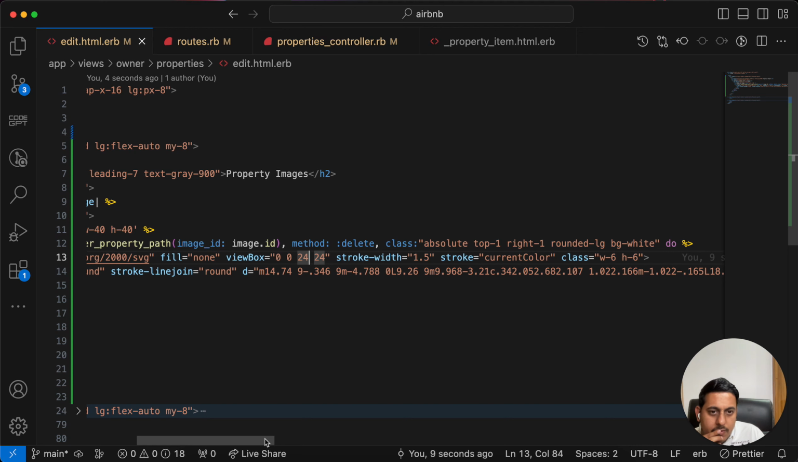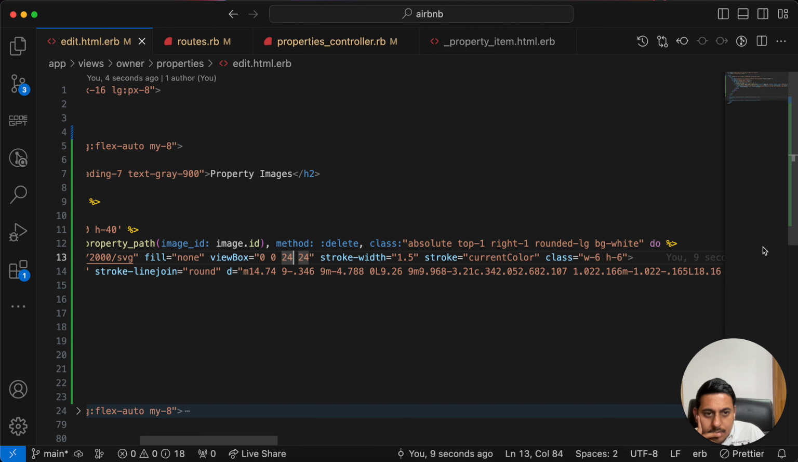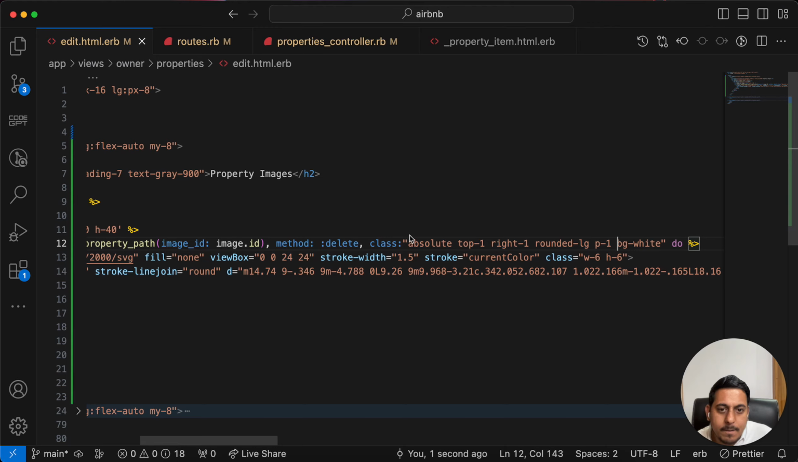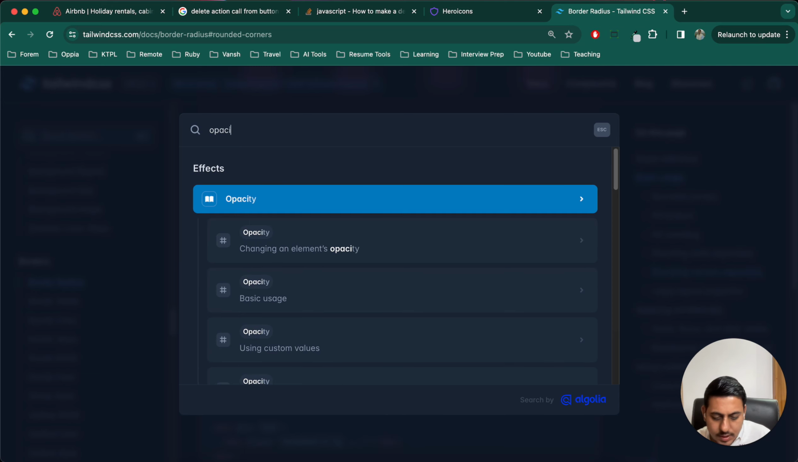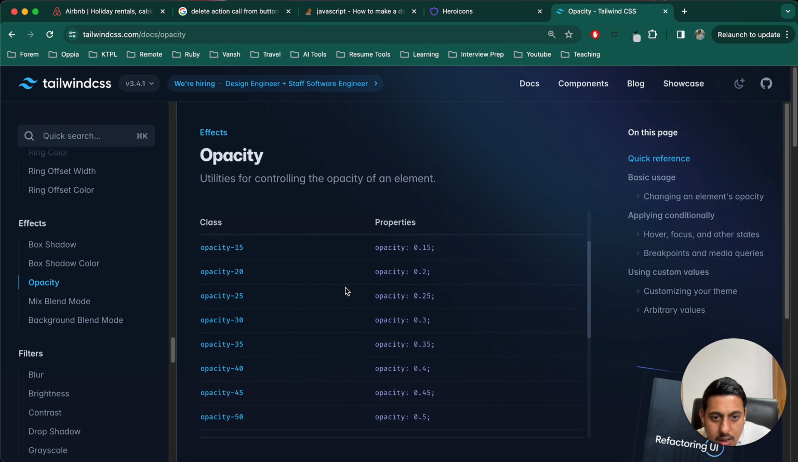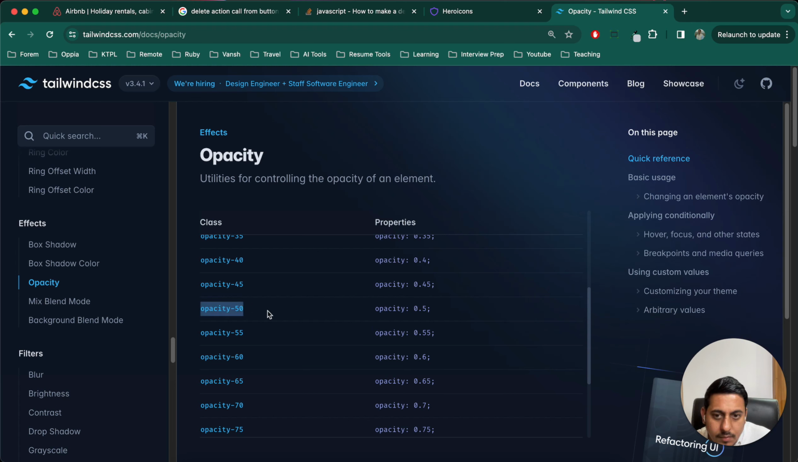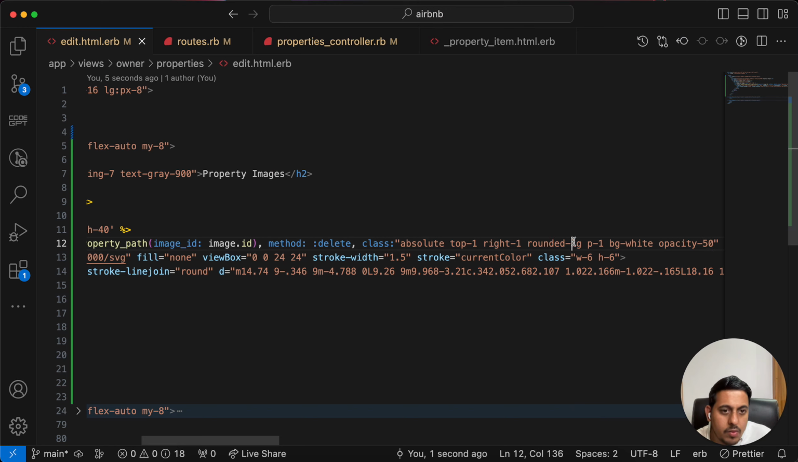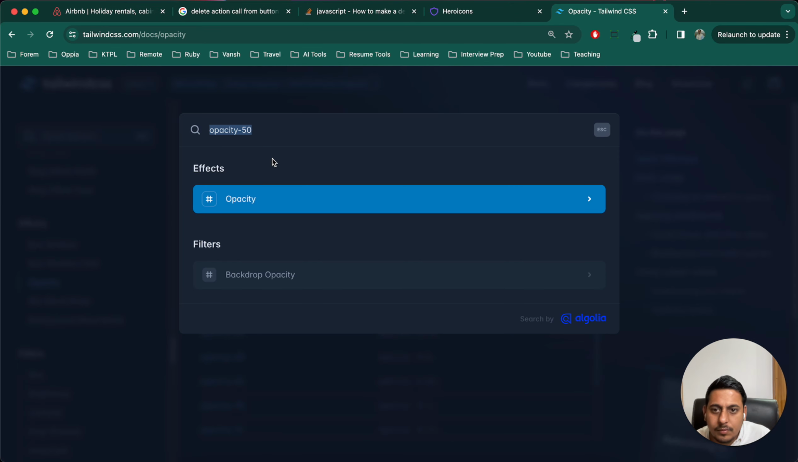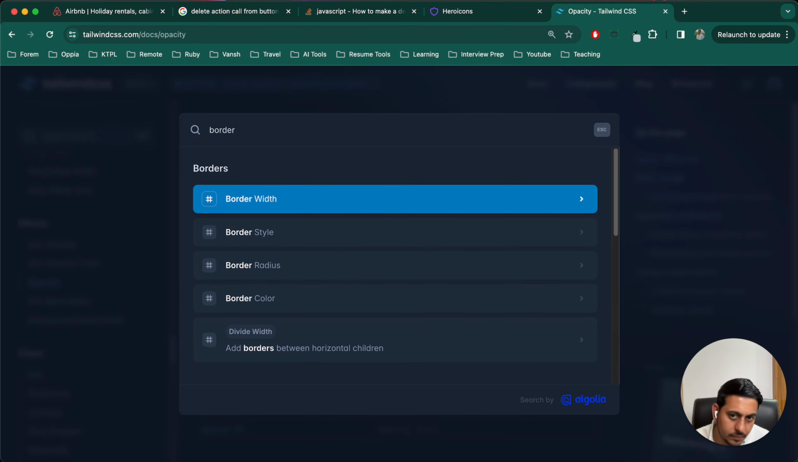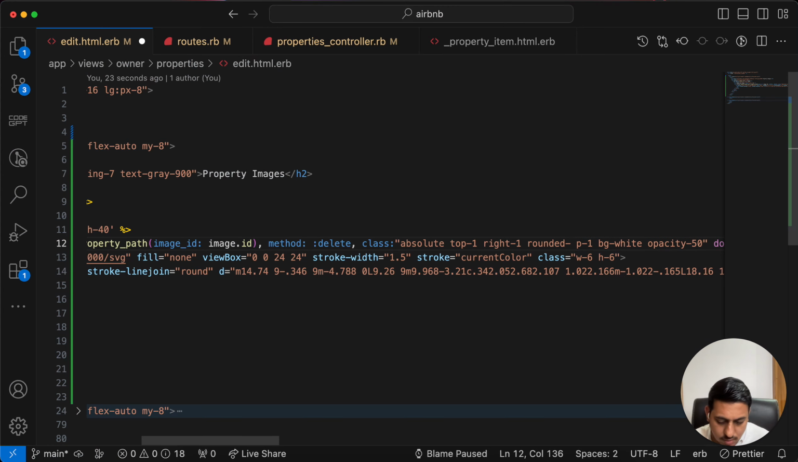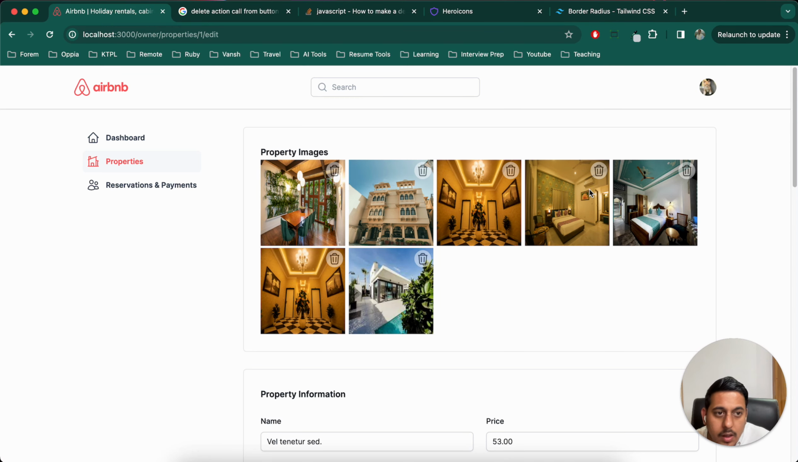So anything we can do to improve this? Padding 1. Okay, it will be too much. Opacity. Let's add some opacity of 50. Looks fine. Rounded LG is something that I'm not convinced with. Something like rounded 2XL or 3XL. Yeah, now it looks a bit better.